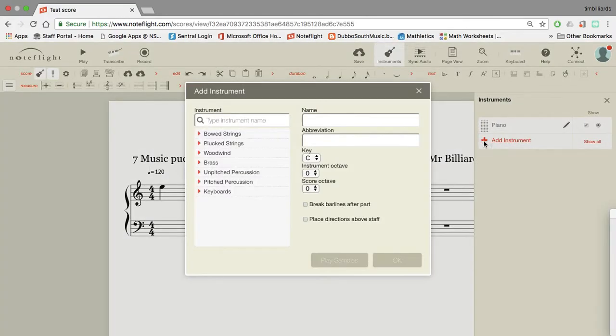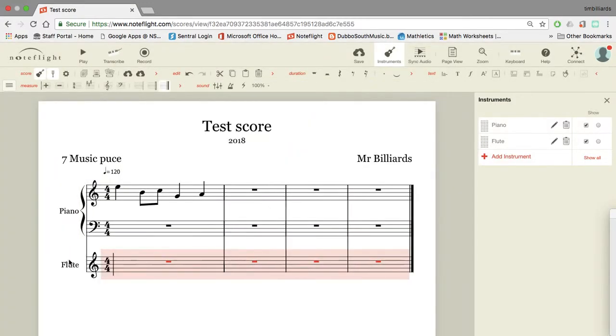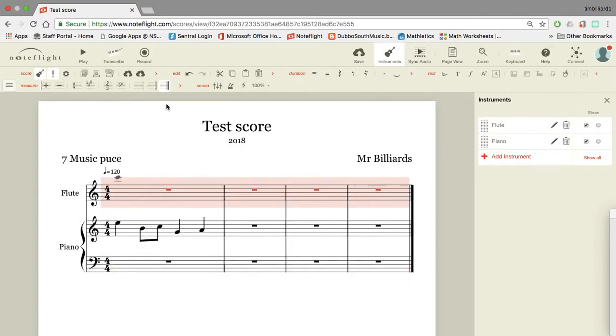Okay. If you want to add some more instruments, you can click on instrument. I can add an instrument, and I can pick out of any of these. So for example, if I want to add a flute, I go to woodwind, and I can add a flute there, and I just go OK, and you can see it's added a flute part there for me. Now if I want to put the flute part so it sits above, I can click, and I can just swap them over like that, and it instantly swaps.